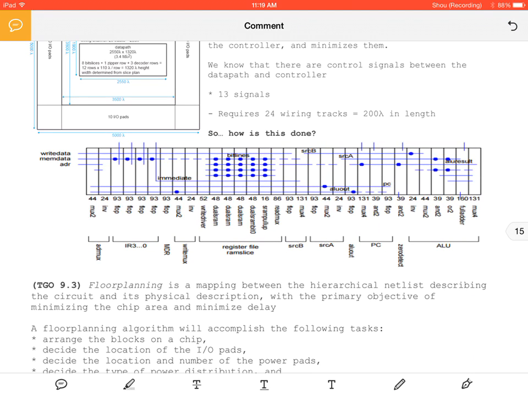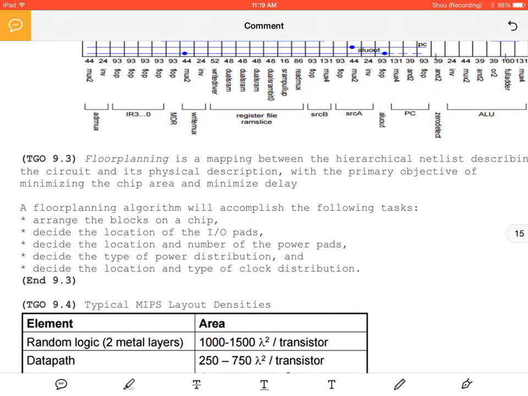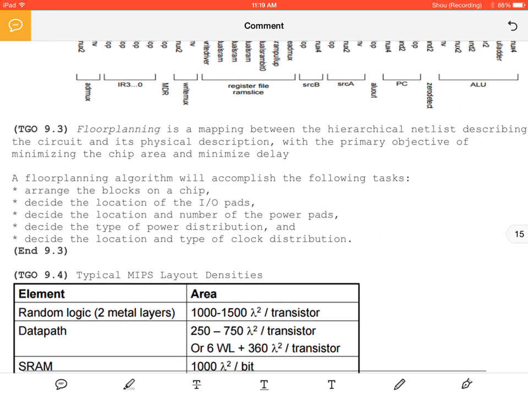And so what we're going to do here next is formally define this concept of floor planning. It's a mapping between the hierarchical netlist, which is our Verilog, VHDL, SPICE, describing the circuit, and its physical description, with the primary objective of minimizing the chip area and minimizing delay. And so a floor planning algorithm will accomplish the following tasks.